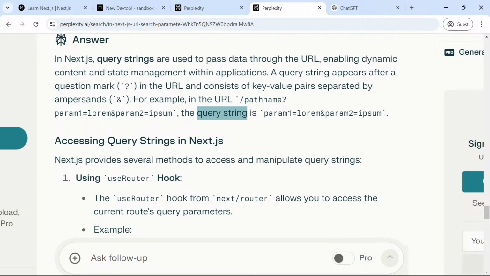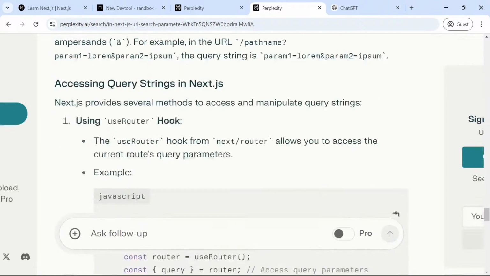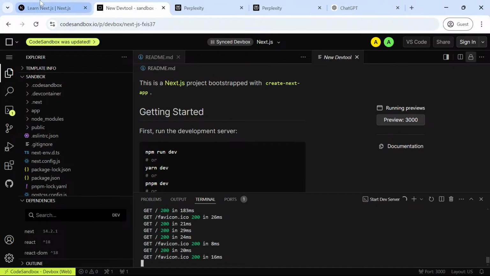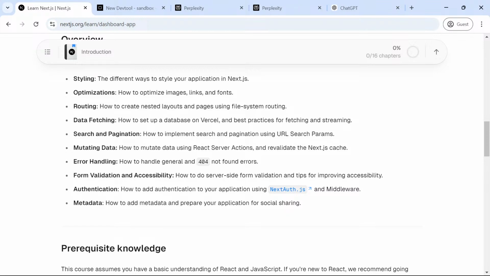Alright, I understand it. So what are they used for? They're used to pass data. So this query parameter has the data lorem, and this query parameter has the data ipsum. This is my thought on this. They help pass data through the URL, enabling dynamic content and state management. Pretty cool stuff. Alright, to some extent I understood that. Search parameters. Okay.